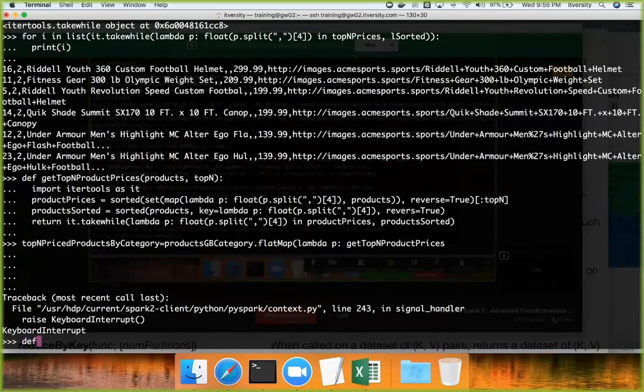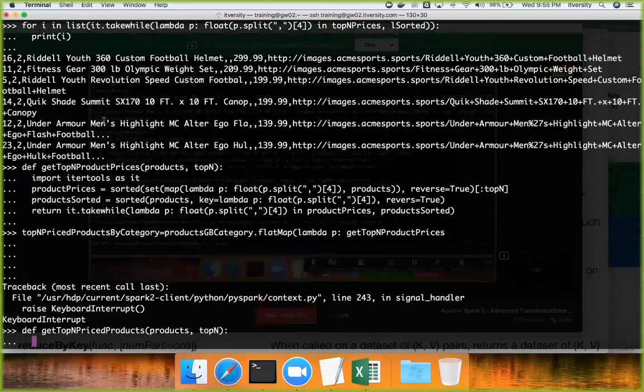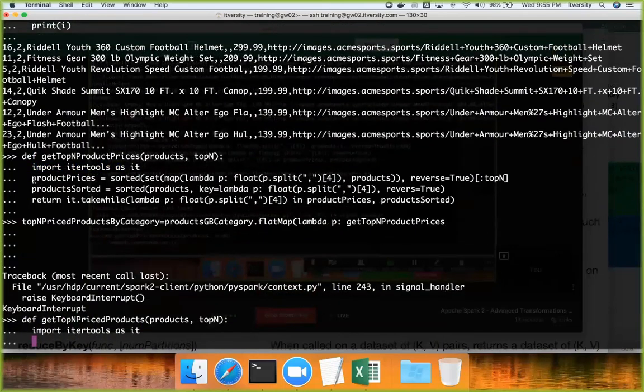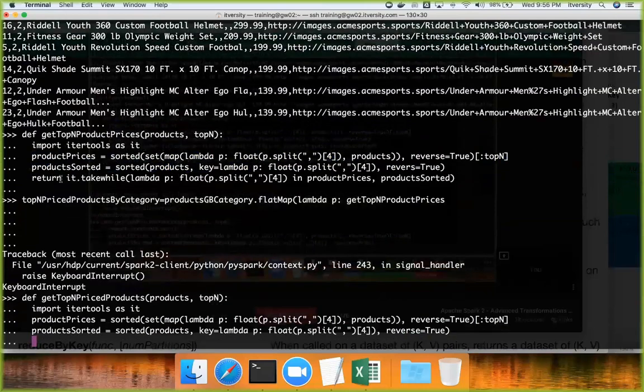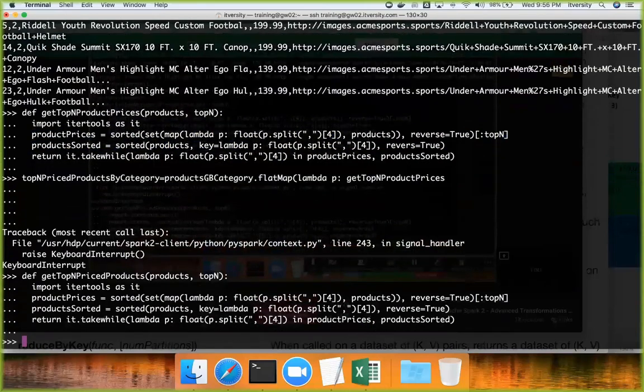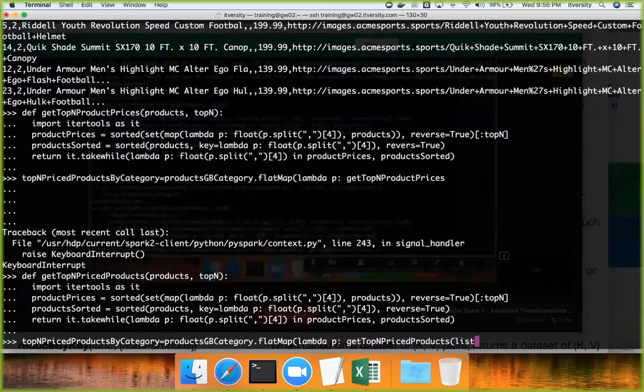Let me kill this, and then the function name is get_top_n_priced_products. I just swapped this, so I have to fix this also. Then products, top_n, and then let me copy this. This is correct. So let me copy this, and let me fix this, and then let me return this. Now I can say top_n_priced_products_by_category, products grouped by category, flatMap, get_top_n_priced_products. So I have to pass list of p[1] because the original data type of p[1] is different, and then 4 and hit enter.